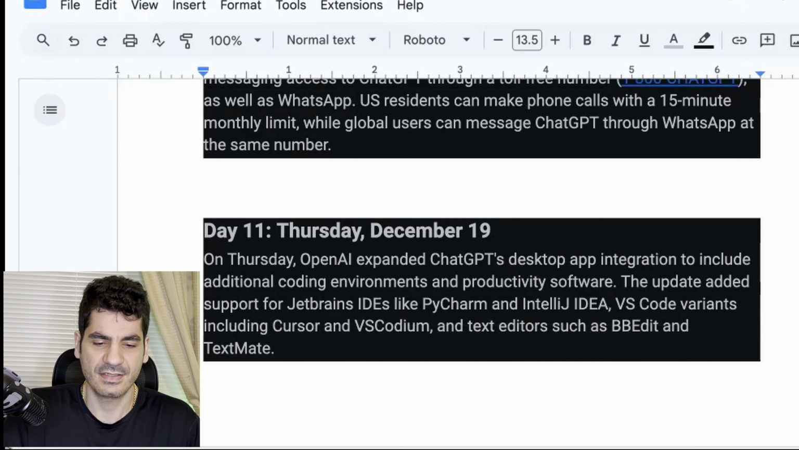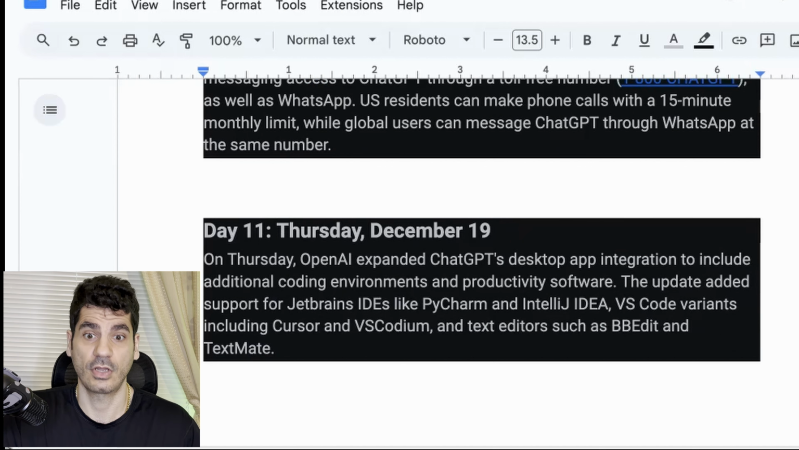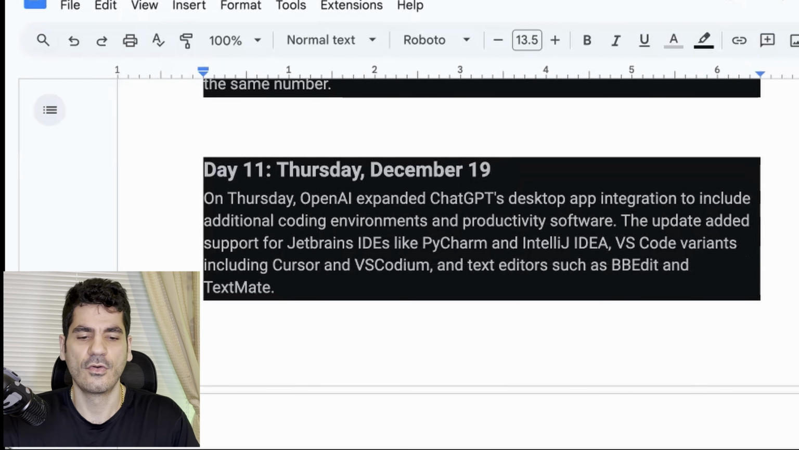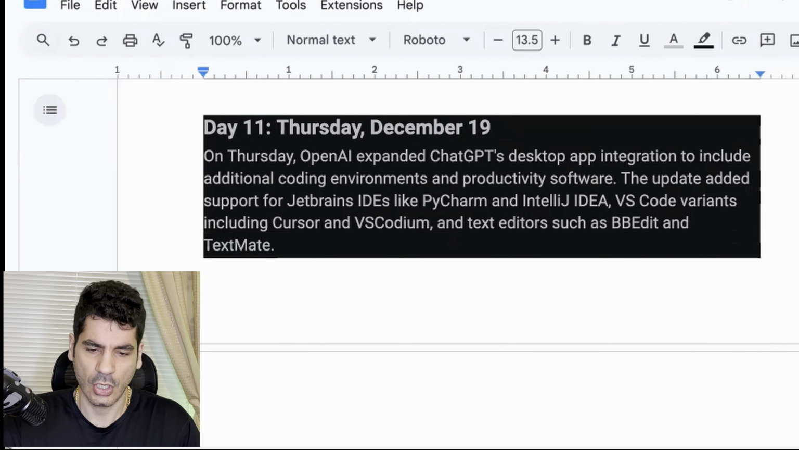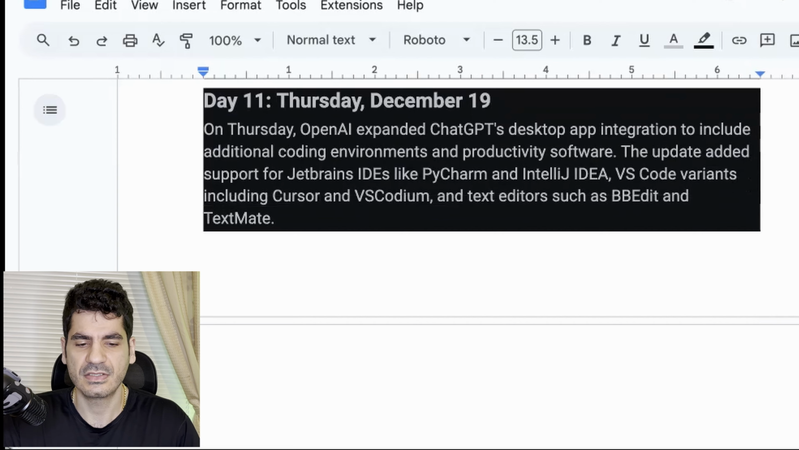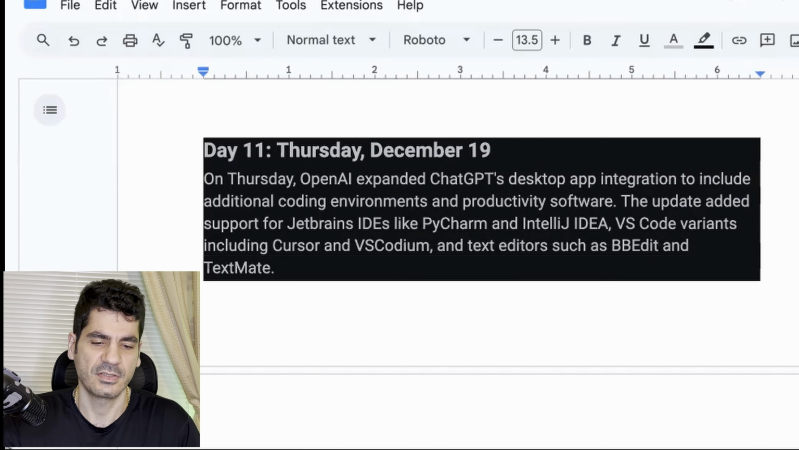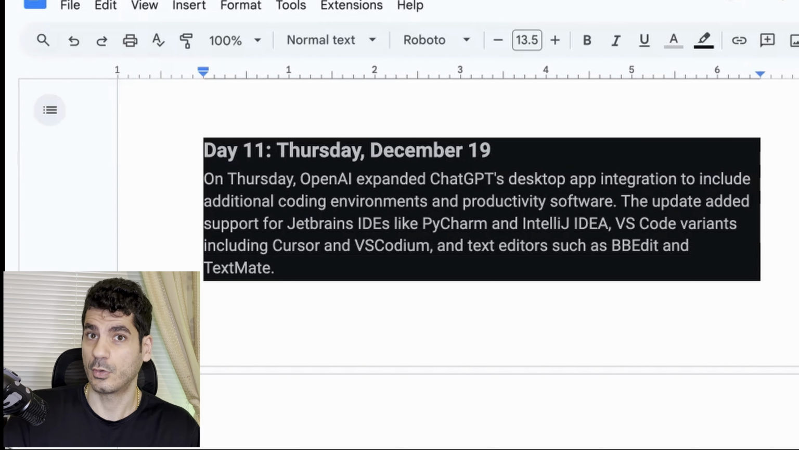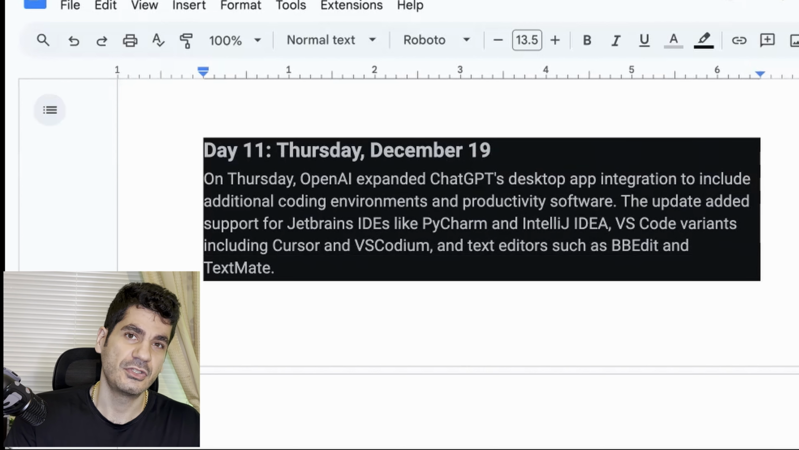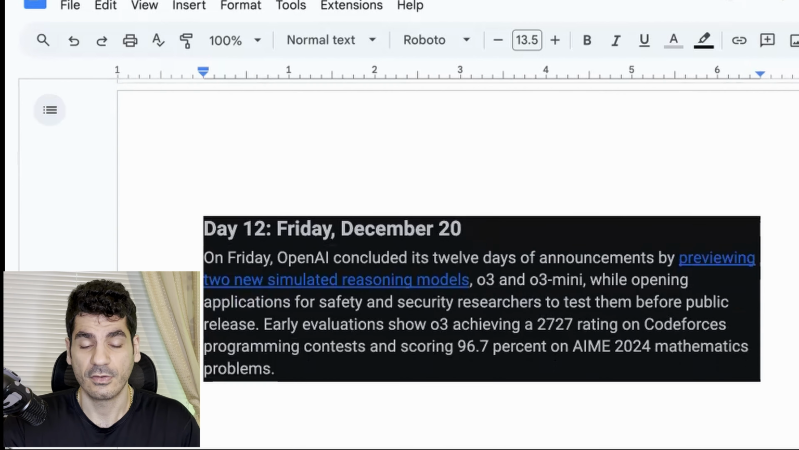On day 11, Thursday, December 19, they launched ChatGPT desktop app integration to include additional coding environments and productivity software. The updated app works with JetBrains IDEs, PyCharm, IntelliJ IDEA, VS Code variants, Cursor and VSCodium, and text editors such as BBEdit and TextMate. So this is very much related to the code part, and you can see lots of integration helping with code development.